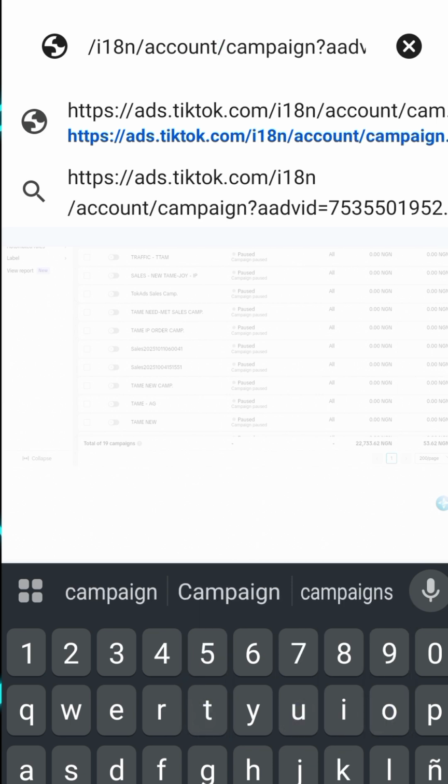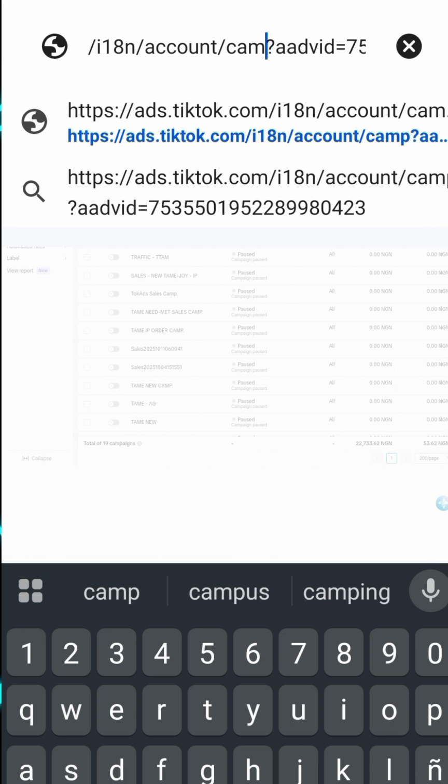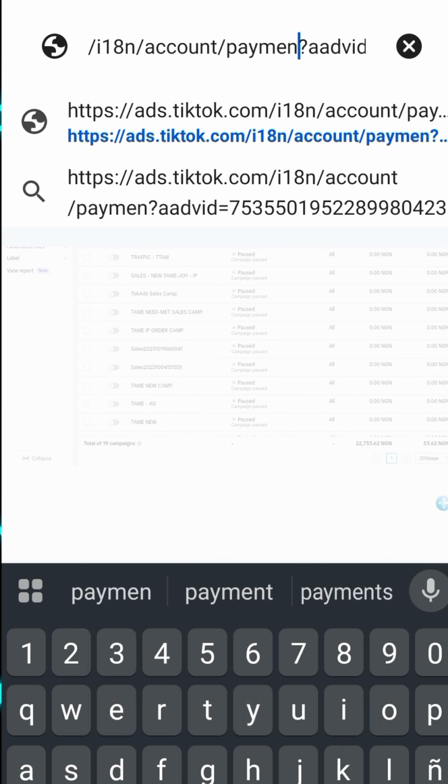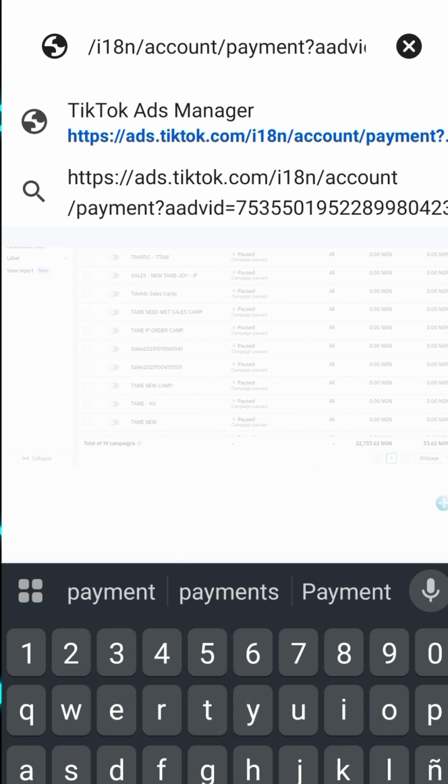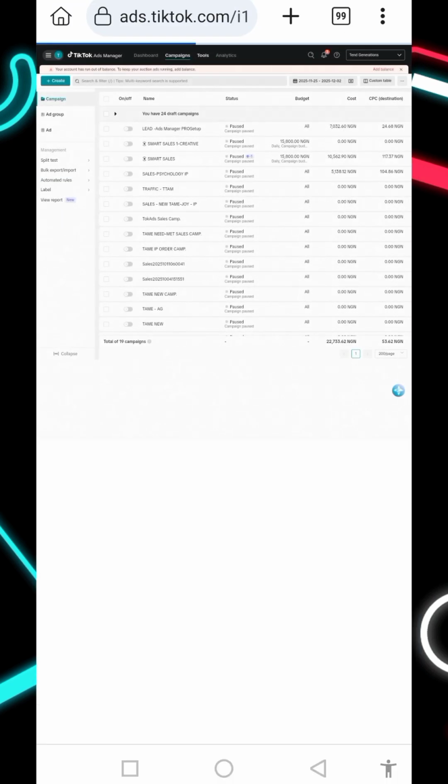Okay, remember you must not delete the forward slash, right? Then you delete the campaign here and add payment. Just add it, type it all through. Okay, if you're given a prompt here, don't click on it. Just type it all through, then enter.